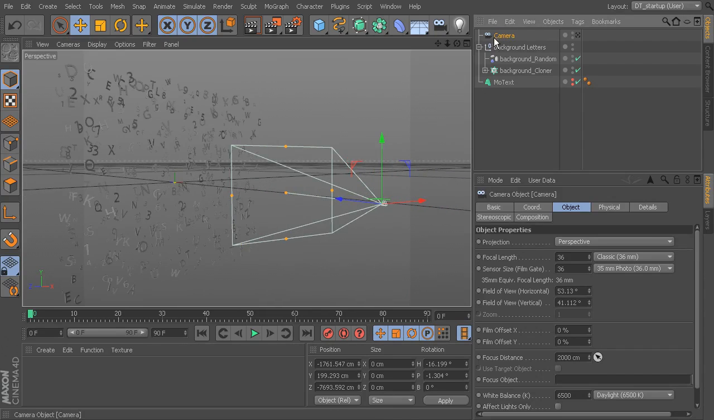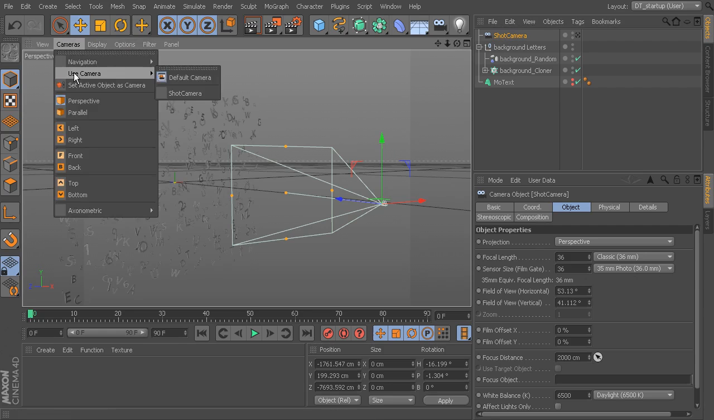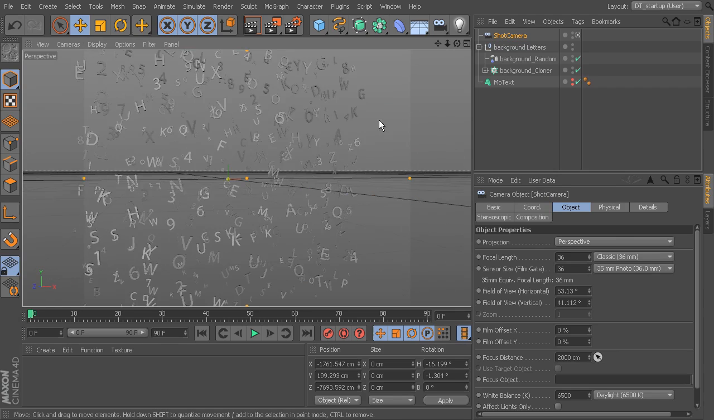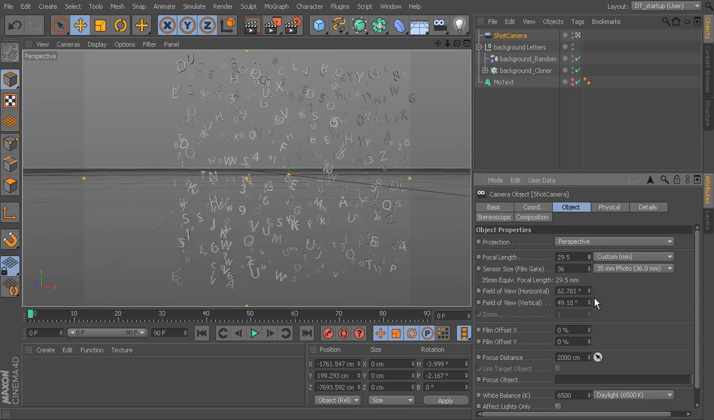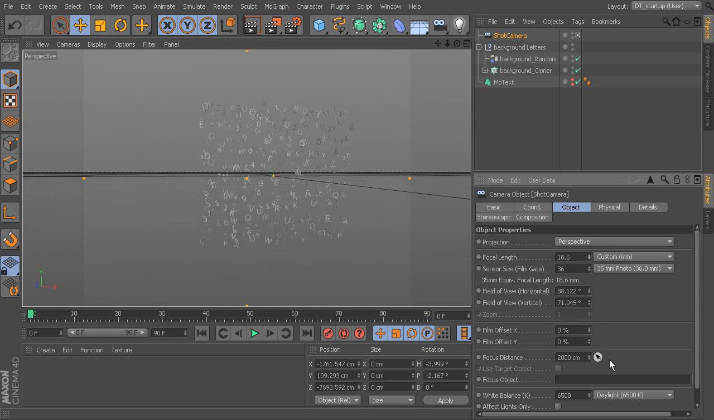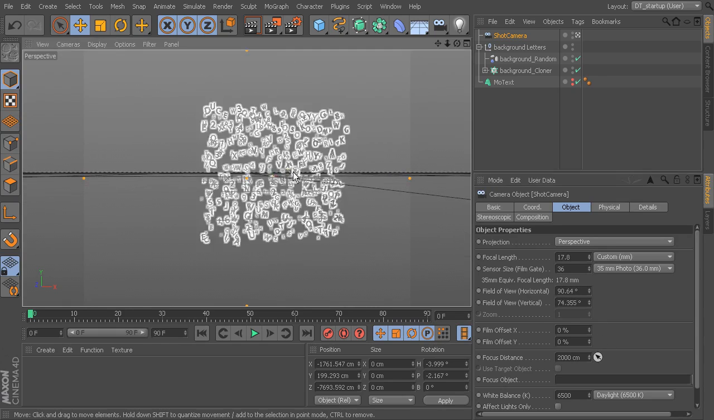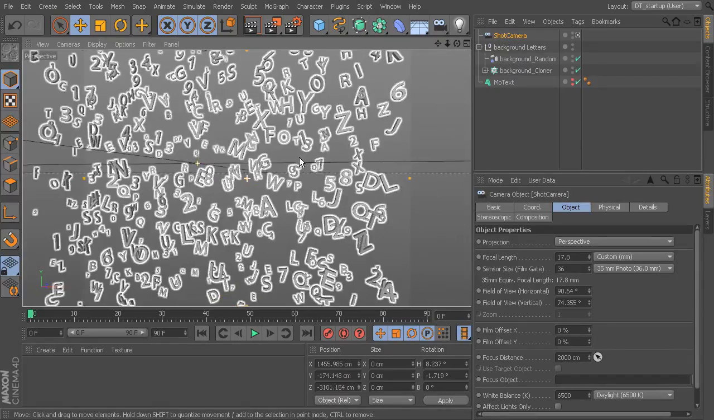First let's go ahead and rename it something more meaningful. So we'll say shot camera. There we go. And then under cameras, we can say use shot camera. Now I want to also take the focal length down. Let me take it down to 17 or 18, and then I'll dolly in towards the letters.